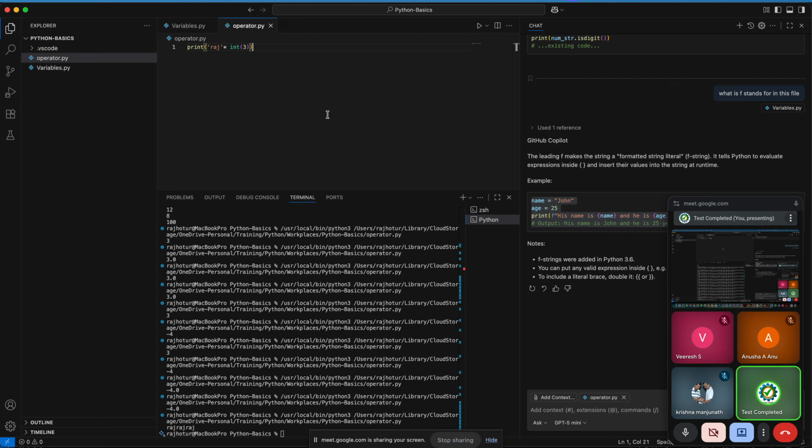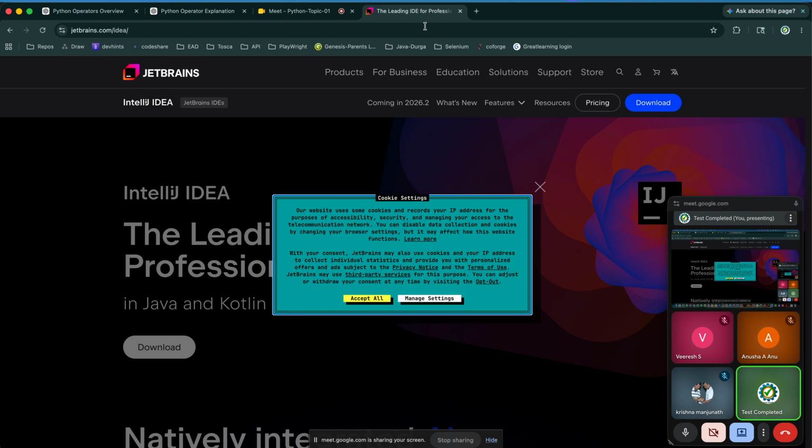For example, there was an AI tool called Cursor. Cursor is completely built based on this VS Code. There is another AI tool called CodeWhisperer, I'll tell you what it is. But there is another AI tool from Amazon. There is something called Kiro.